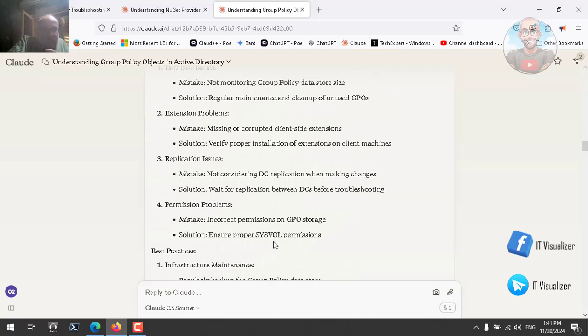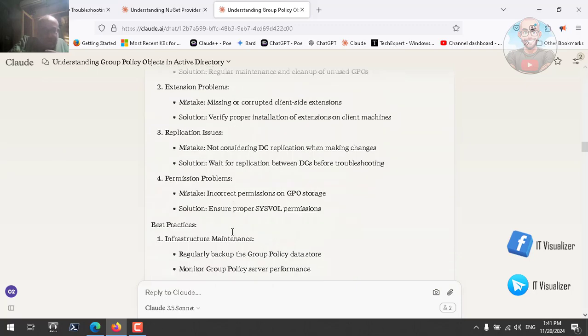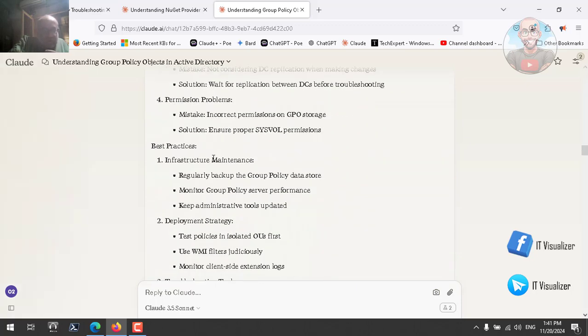This is also correct. If the users don't have the necessary permissions to go to the sysvol and download the GPOs, the group policy will not be applied. Okay, so best practices: infrastructure maintenance, regularly back up the GPO group policy data store.